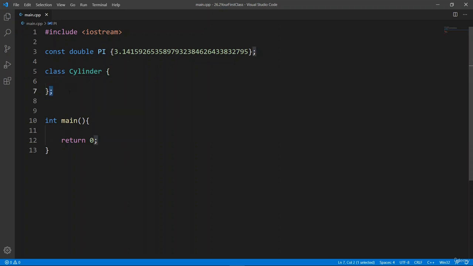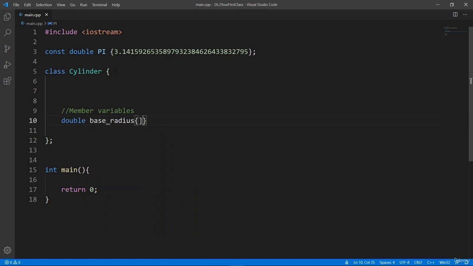If you don't put it here, the C++ compiler is going to complain. Now that we have the class blueprint here, we're going to put in our member variables. These are going to be the variables we use to model the base radius and the height of our cylinder. We're going to put in a double variable and call it base radius, and we're going to brace initialize this to 0. We can do this. And we're going to set up another one and call it height, and we're also going to initialize this to 0.